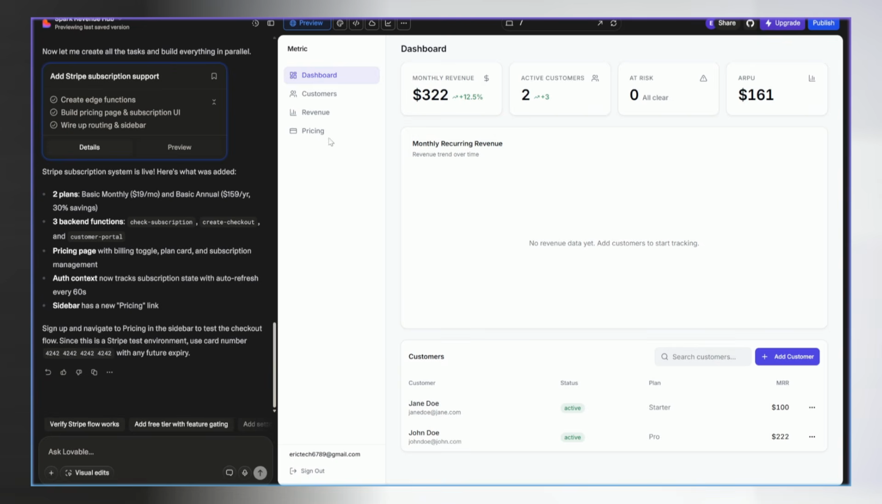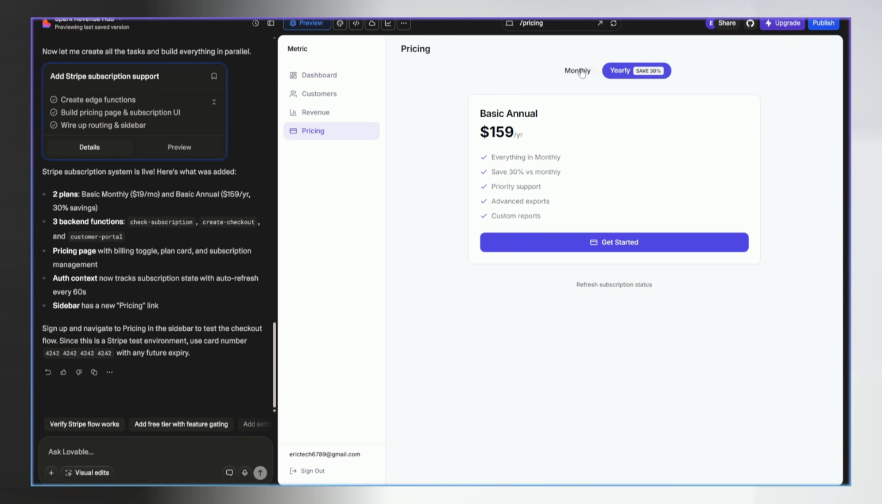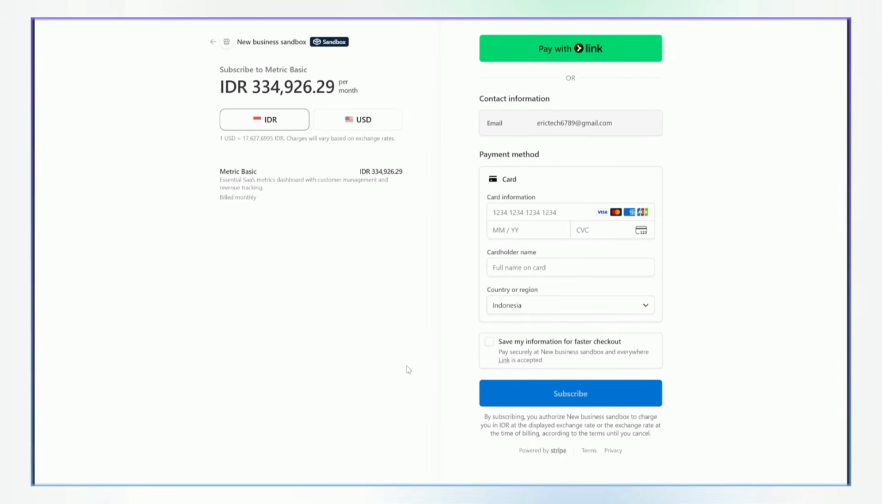Let's check the preview. We now have a pricing page with plans, and the backend is already configured to support subscriptions. The flow is integrated into the existing auth system without me touching anything manually.